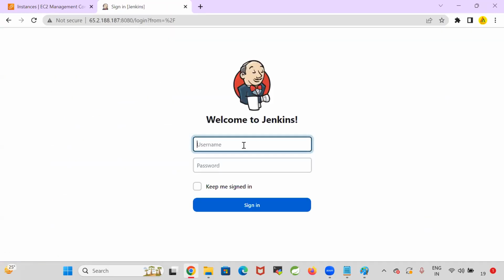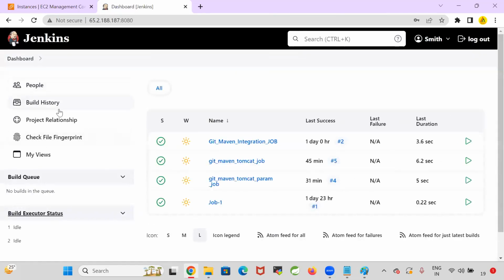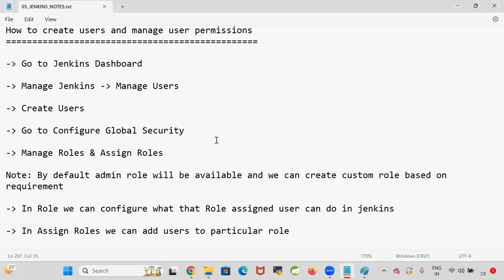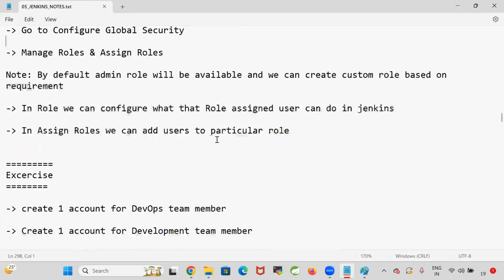Now go to Smith login. Click on sign in. Smith doesn't have the option to create the job. Smith is having the option to view the job, build the job, but he cannot edit the job. He cannot delete the job. Like this, we can manage users and user permissions in Jenkins. So with this, we understood user management.